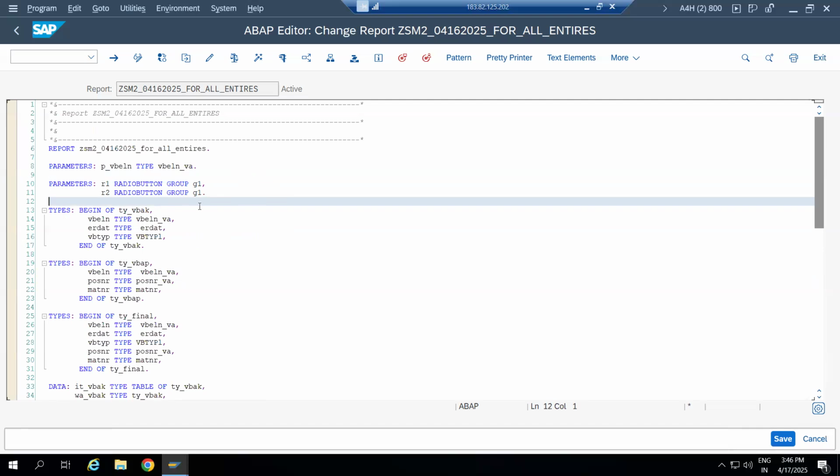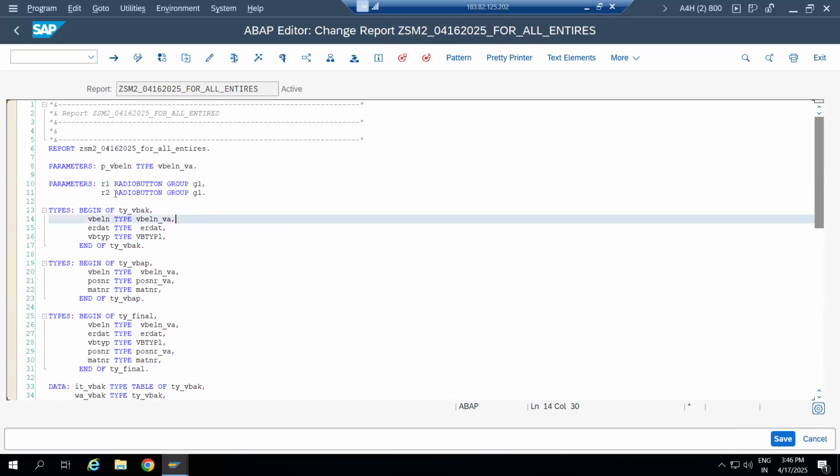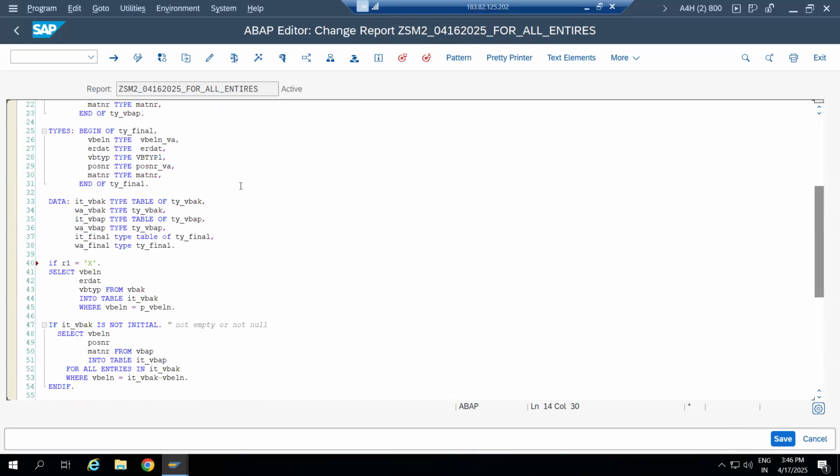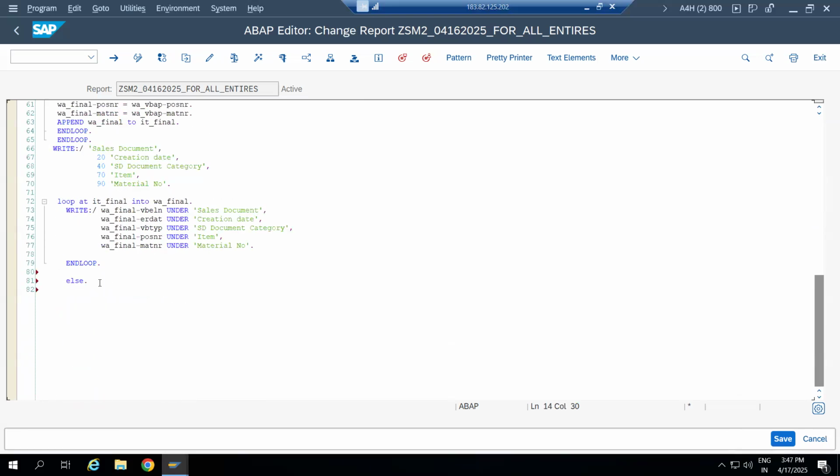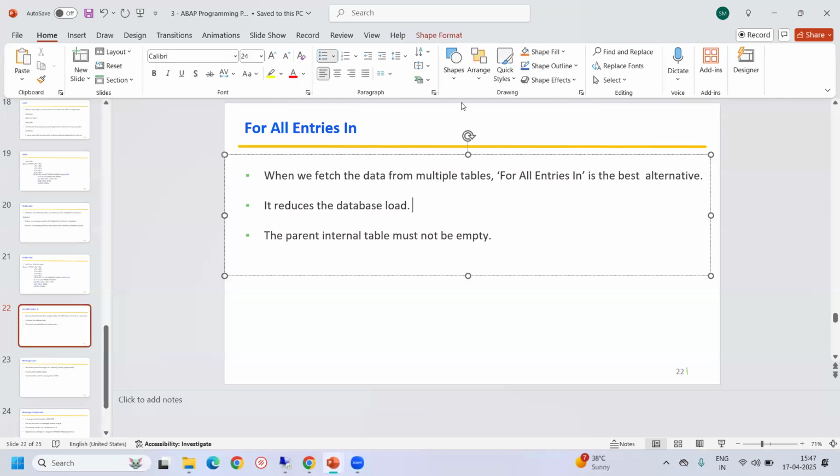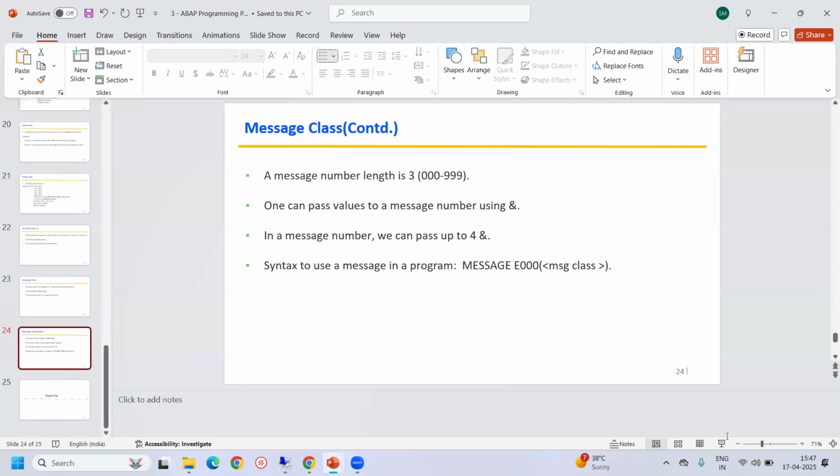Suppose I have G2, one more group, or any other name, if I have one more button group, then I can select one radio button from the first group and one more radio button from the next group. But in our scenario, at a time we can select only one radio button. So if the first one is selected, the second one is not selected. The first one will be true, the second one false. The false one we can write in the else part. Else, and to display any message, we have a message class. So let me explain that message class.